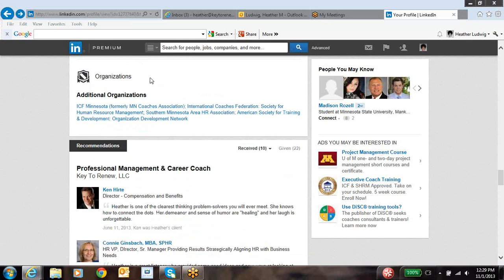Organizations is where you can list all the organizations you belong to. You'll notice what I have in here are professional associations that I belong to. You get to pick off of a list. Students, this is a great place for you to list associations or organizations you belong to on campus. So if you belong to the marketing club, the finance club, or the accounting club, make sure that you include those in your list here.